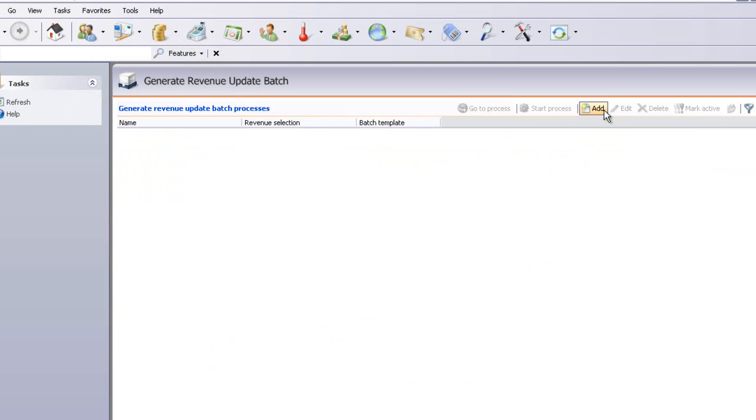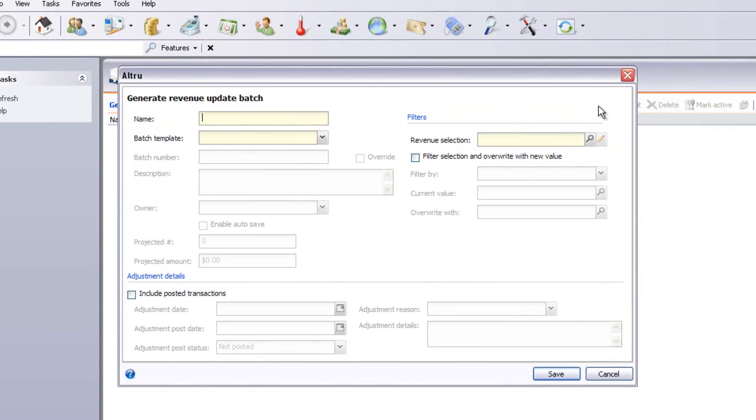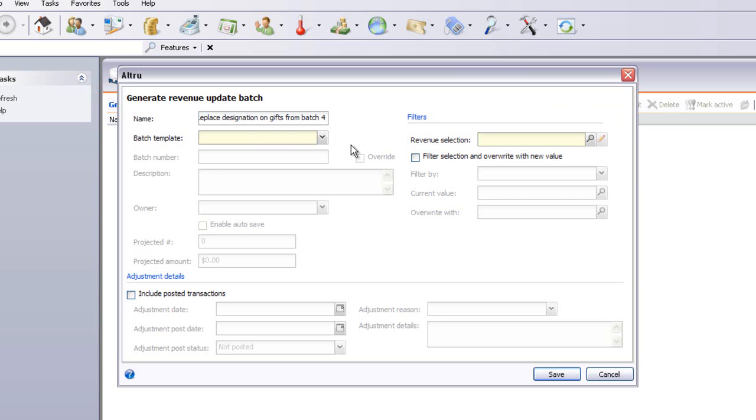On this page, we're going to add a new process. We can give it a name. In this case, we're going to be changing the selection, so we can call this Replace Designation on GIFs from Batch 4. Our batch template will be the Revenue Update Batch. If we want to, we can give it a description. In this case, there were 5 GIFs in my batch for a total of $125.